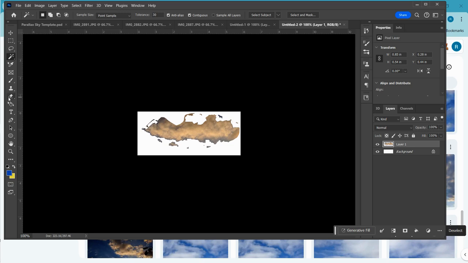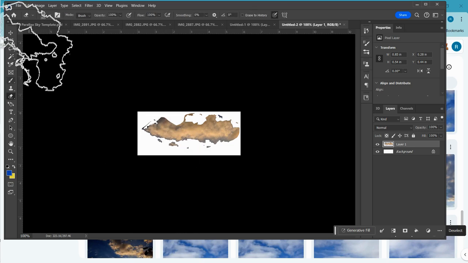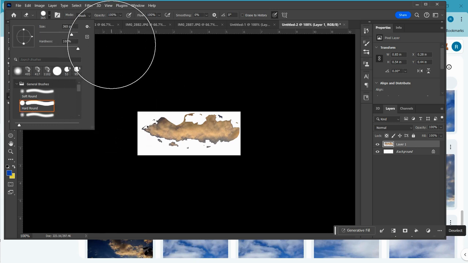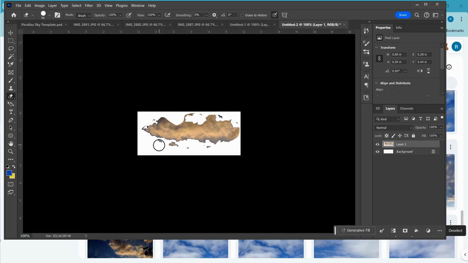Okay, and then I'm going to use my eraser. Let me just make sure I can switch to a normal eraser. Go up here, general brushes, soft round eraser. I will make it a lot smaller, and I'm going to erase. Let me just do select, deselect, and then I can erase some of the extra stuff here.